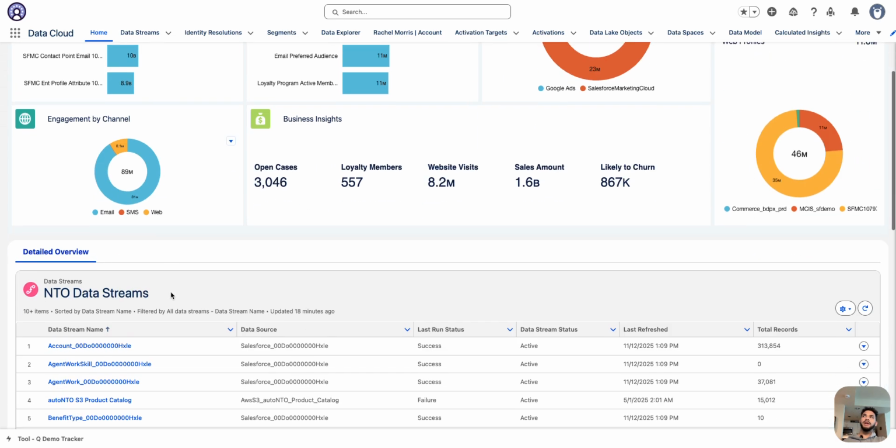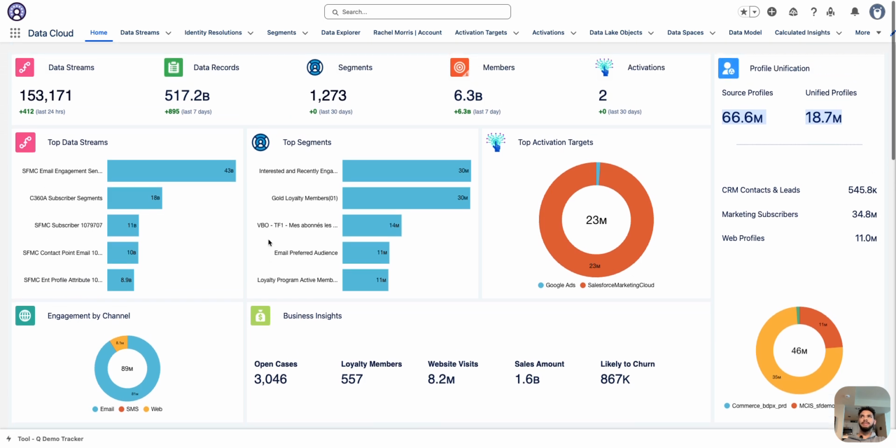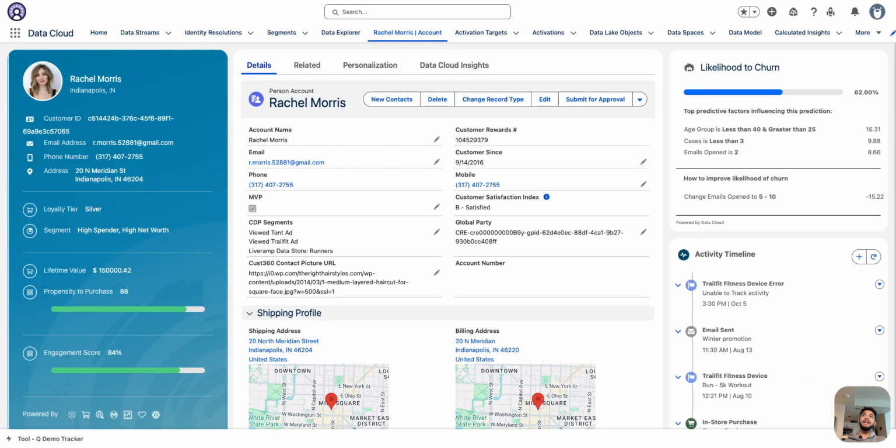And then down here, again, all of these different sections are fully customizable. But when we look at the individual customer again, now that we have all this information on Rachel from all these different sources, we can see that baseball card view, which then empowers Agentforce and Einstein to give us predictive analytics like likelihood to churn, her propensity to purchase, her customer engagement score from all of our different activities.